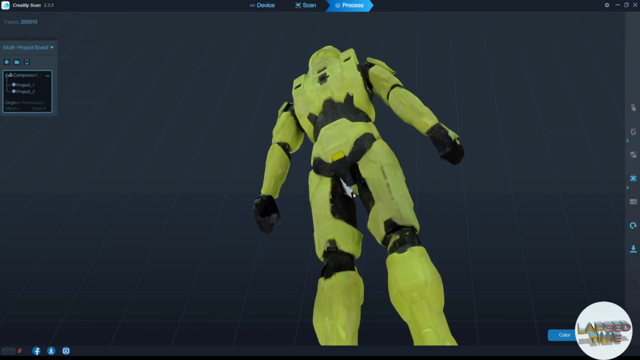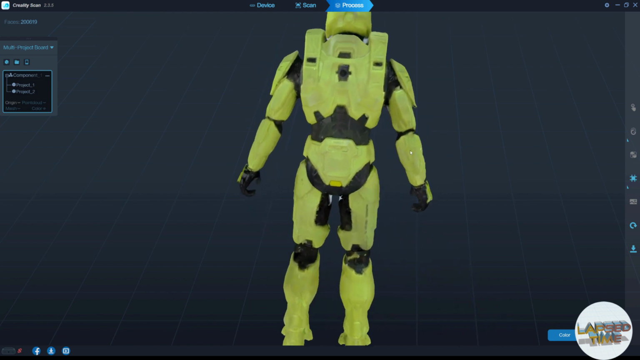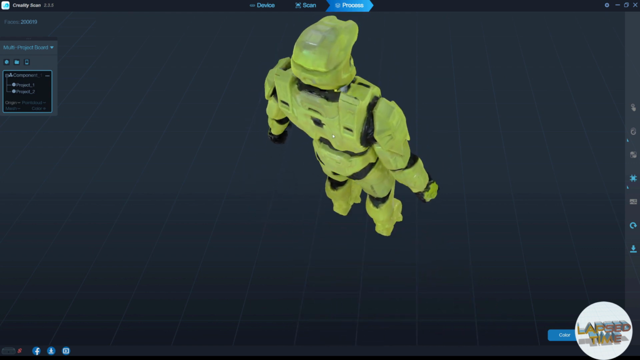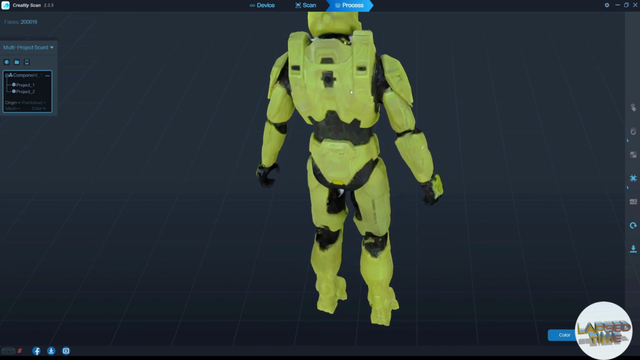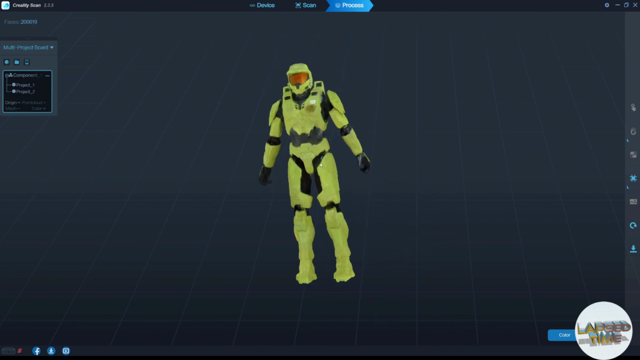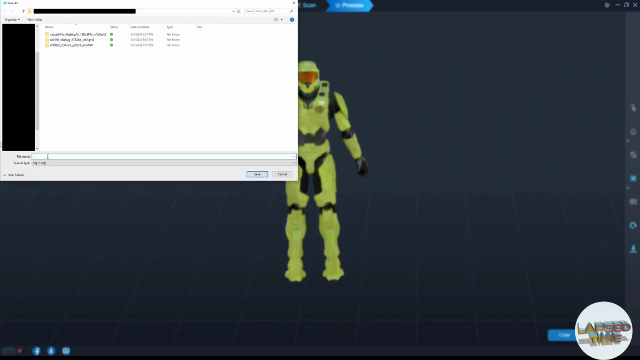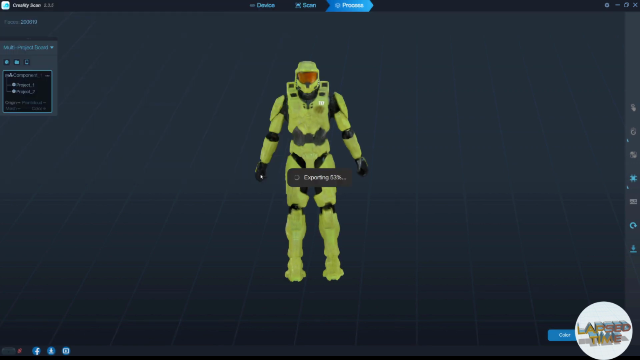Another thing to keep in mind is filling holes. So this model, there are some holes down in the feet that I decided not to fill here within the Creality Scan software. We're going to do that in the next steps. So I'm just going to output an OBJ file and then move on to the next piece of software.